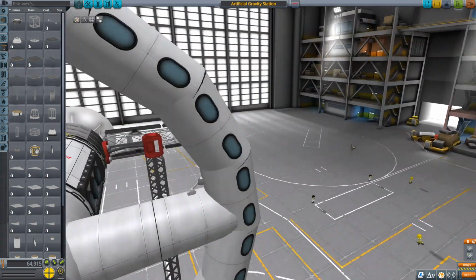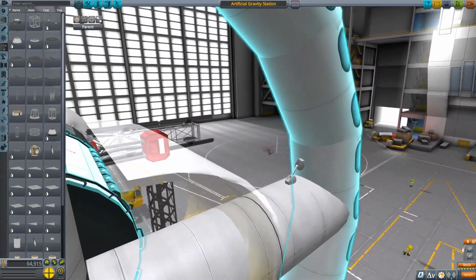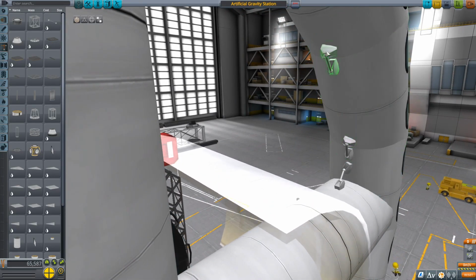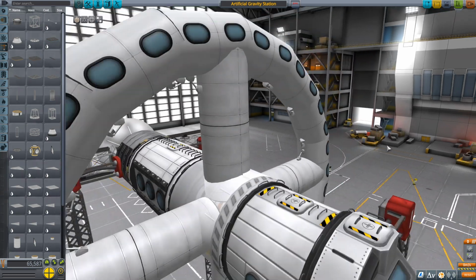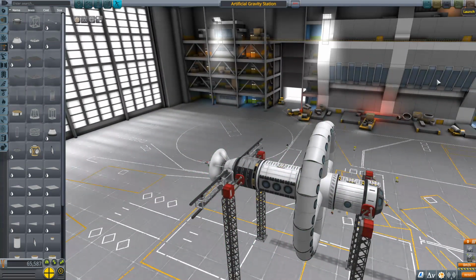Let me just get that nice and lined up. And if you want to be extra safe, you could also strut each cabin or each segment of the ring together like that. Not the best looking thing, but it's more stable. So I'm just going to go ahead and click launch.